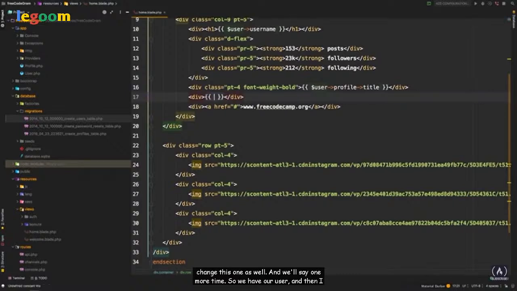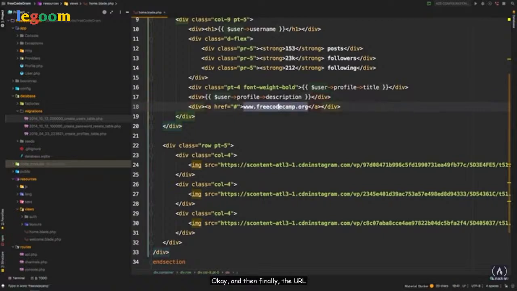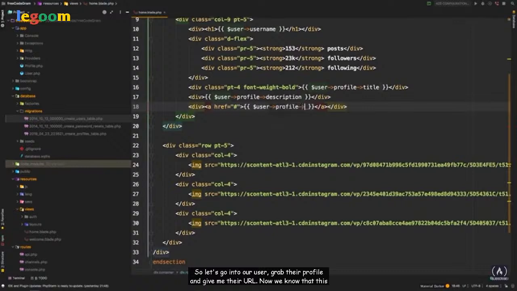All right, let me go ahead and change this one as well. And we'll say one more time, we have our user. And then I want you to go into their profile. And I want you to give me their description. Okay. And then finally, the URL. So let's go into our user, grab their profile, and give me their URL. Now we know that this is nullable. So what do you expect to happen? Well, Laravel's smart enough to know that if something is nullable, it's just going to be an empty string. So we're not going to see anything for the URL column. And that's okay. I'll show you how to actually set a nice default for that.